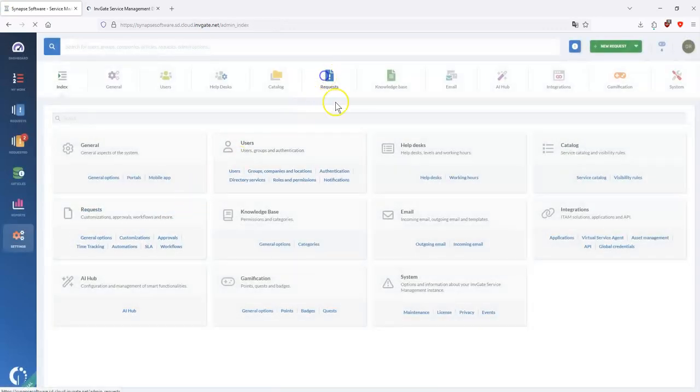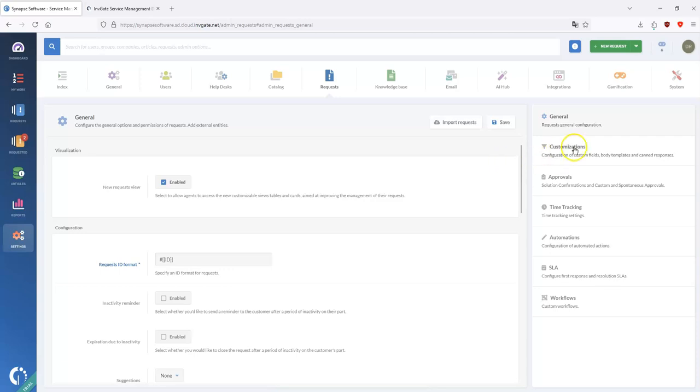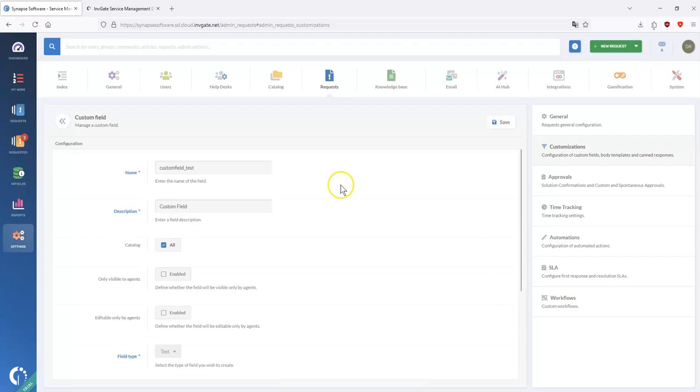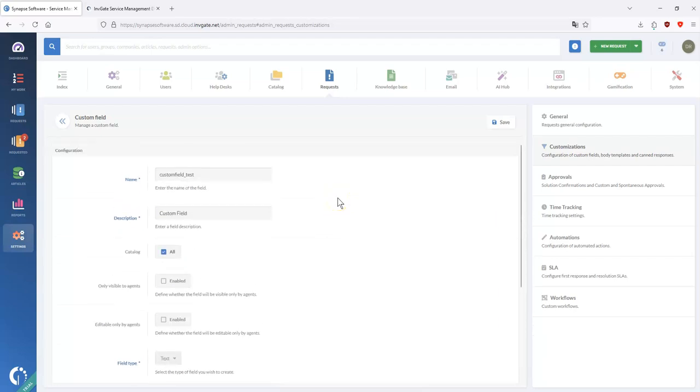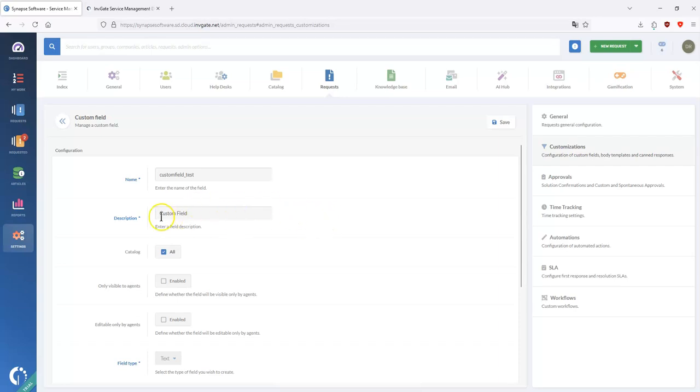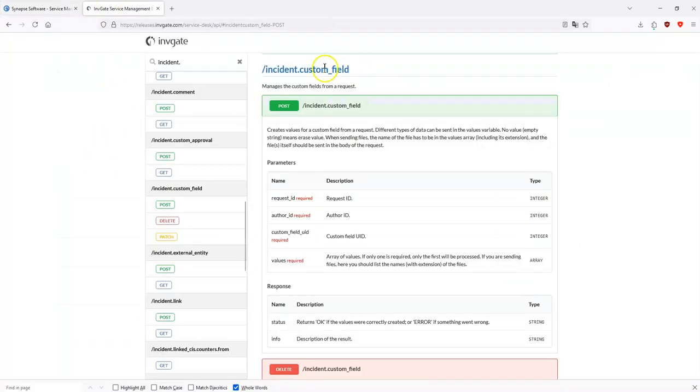So when I added my new custom field, I went to customizations, I created my new custom field, did all of this. My very next thing that I wanted to do was update this field via the API. And if we look at the API documentation, we can see that the parameters we need for this are the requester ID, the author ID, the custom field ID, and the values. And the values have to be sent as an array.